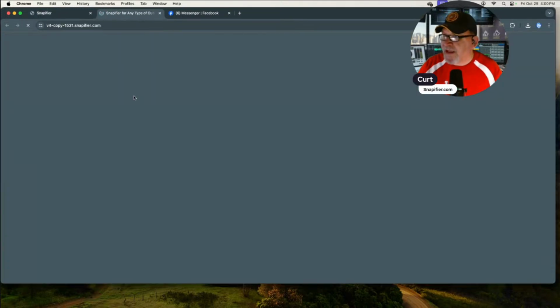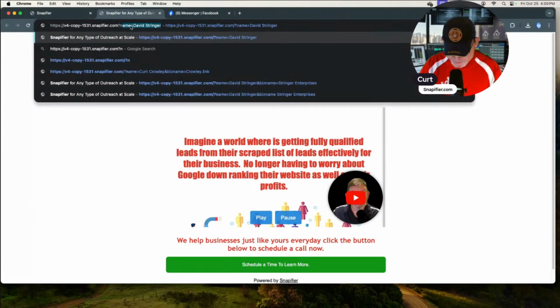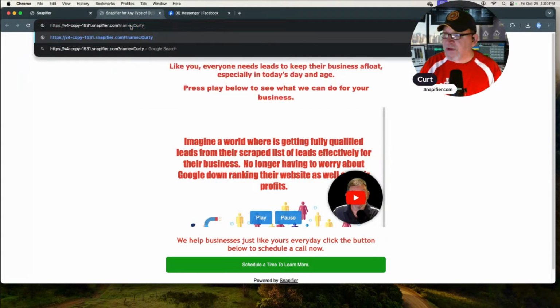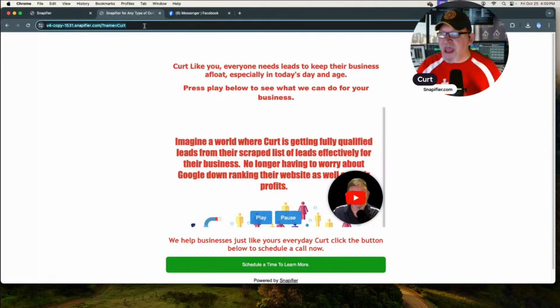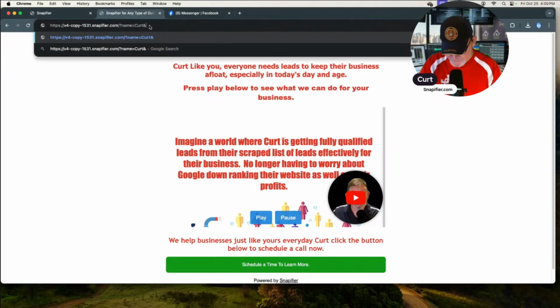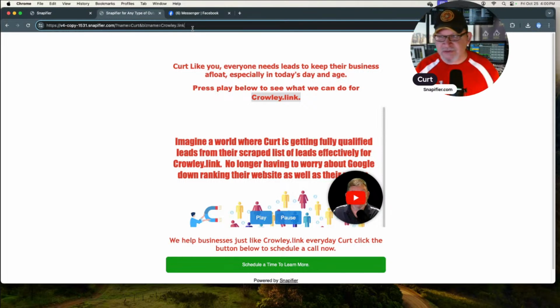This one, once again, I'm going to do question mark name equals Kurt. And then it has Kurt here and it has Kurt here. And it has Kurt down here. So it's calling me out by name. But that's not all. Let's go ahead and do a little bit more. Biz name equals Crowley.link. So now, see what we could do for Crowley.link instead of your business. We're making it to where you could do a little bit more. But here is the part that's going to make everyone smile.